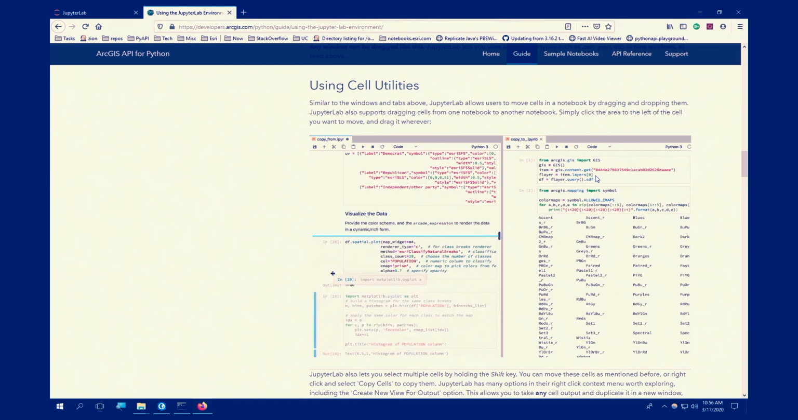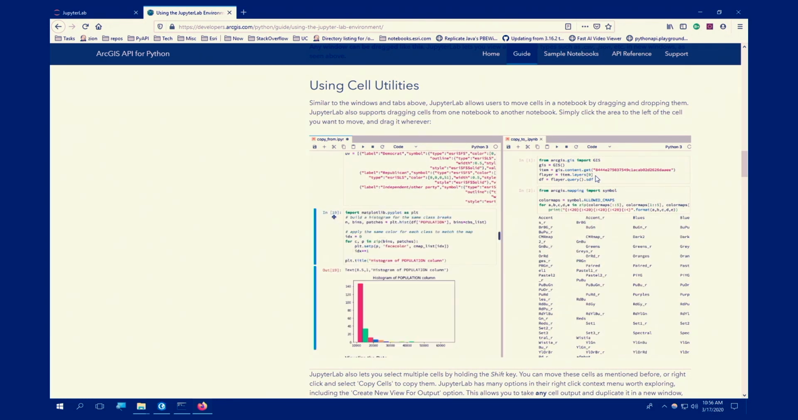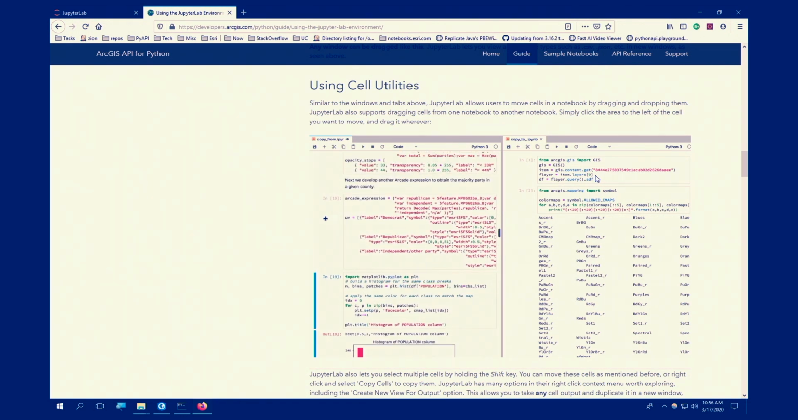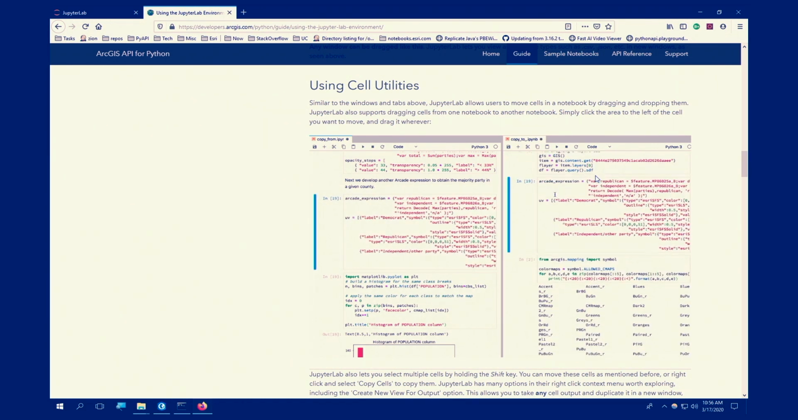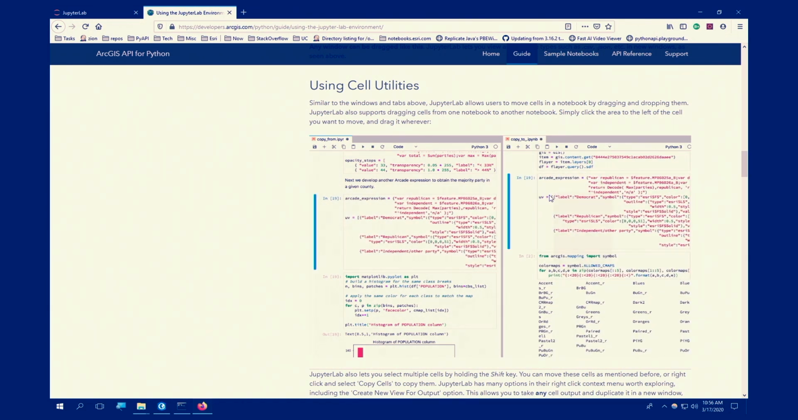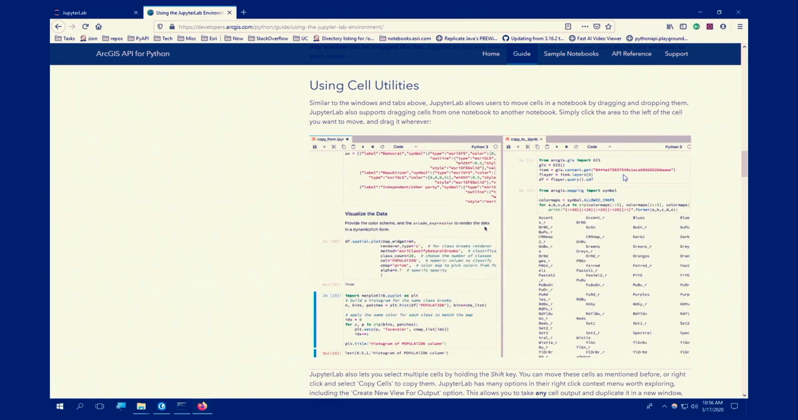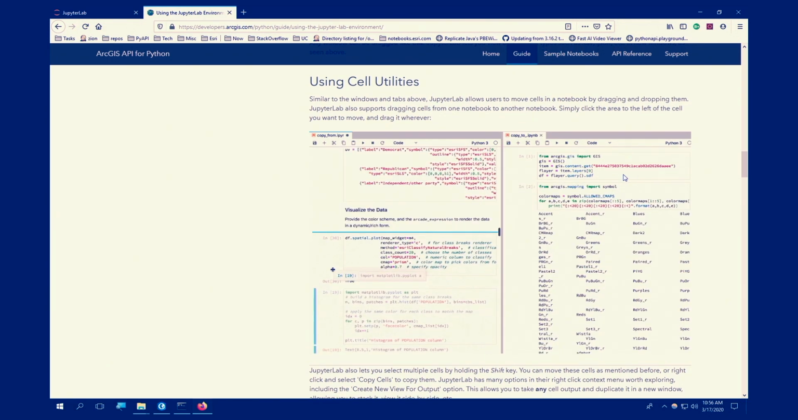This is a workflow I actually use a lot, when I have a messy exploratory notebook, and then I have the final one that I want to send to people and have be the final polished version. I just drag these cells over to get the clean notebook that I'm looking for in the end.